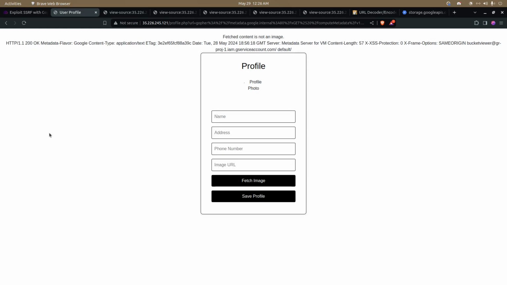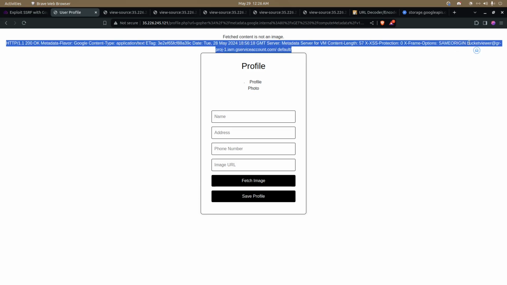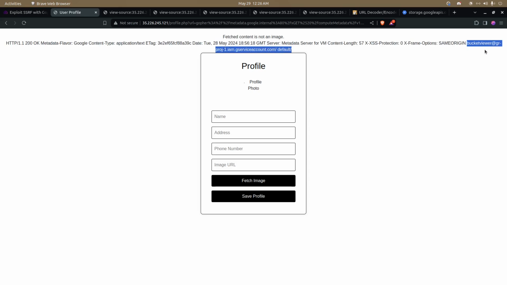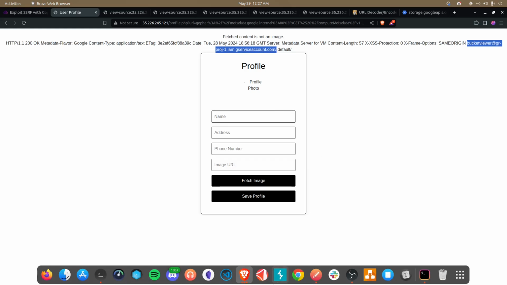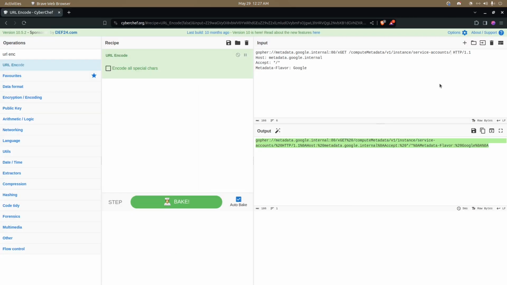Okay, so it seems like it's working, I guess. So we have a service account attached, which is bucket viewer. Alrighty, not bad. I will just copy the URL up here. Now we know the service account email, right?